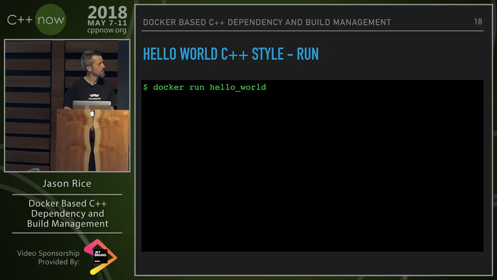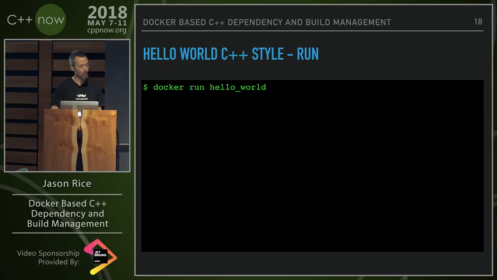And then we can run it. docker run hello world. We run the image as a container, and it just prints out hello world. So does everybody understand the process? Like I said, if you know Docker, this is really, really simple.